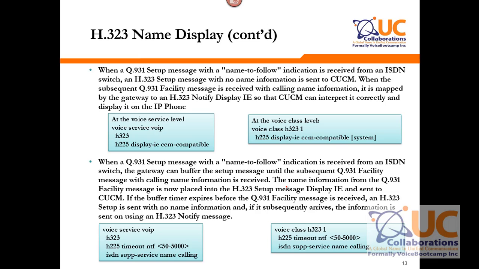So to support this, we can configure this at two levels, at the voice service level or at a voice class level. So voice service VoIP, H323, and type h225 display-ie ccm-compatible. We can do it on a voice class level. That means this will apply on a per dial-peer basis: h225 display-ie ccm-compatible.